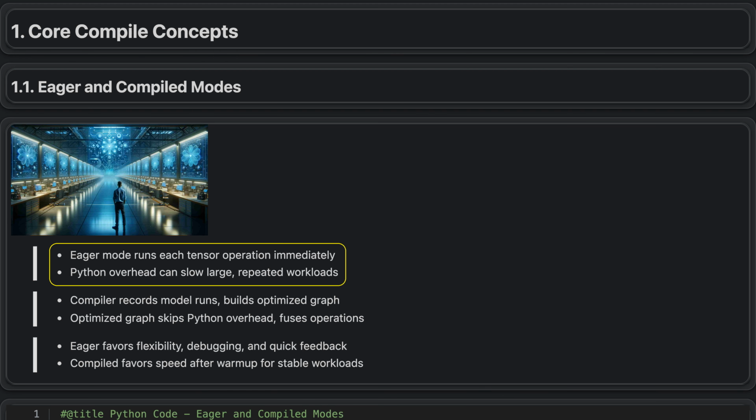However, it adds overhead from the Python interpreter and the dynamic framework. For small tasks, this extra cost is usually minor, but for large models or latency-sensitive applications where operations are repeated many times, the overhead can become a significant performance issue.